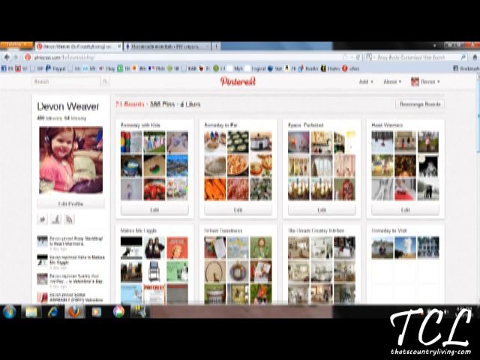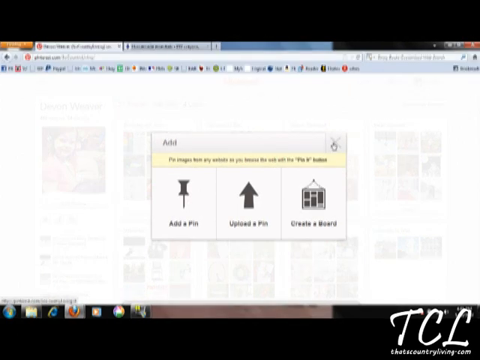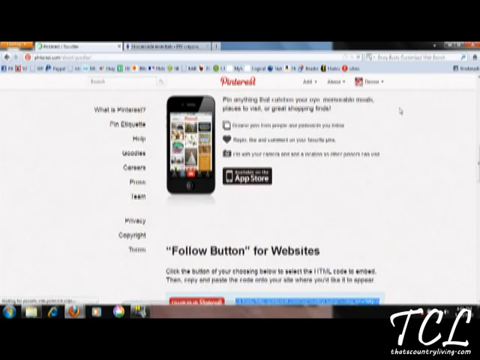There's one last option I want to show you today that just takes pinning to an all-new fever pitch. You can add a nice little instant pin button right up here to your taskbar. Obviously, I'm using Firefox, so I'm going to show you how to do it in Firefox. It couldn't really be simpler. You're going to come over here to About, and you're going to click Pin It button.